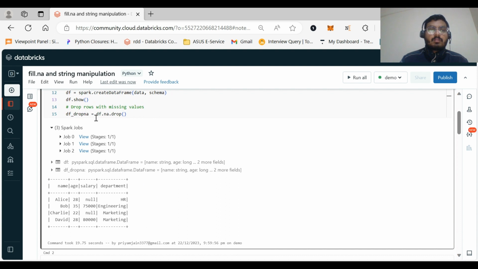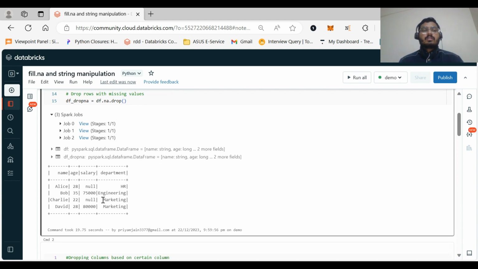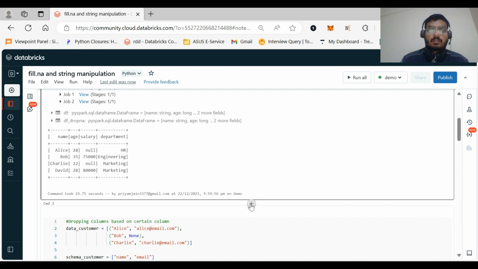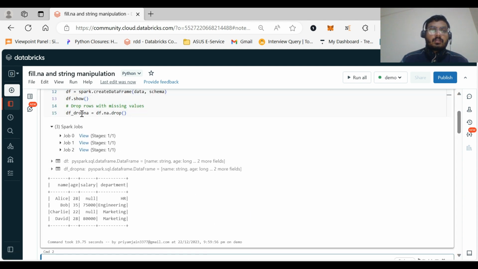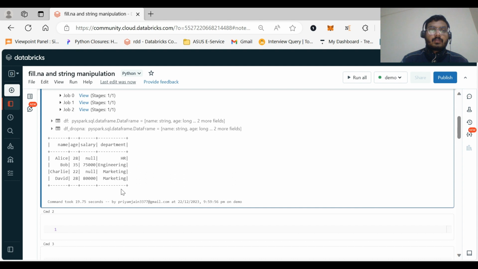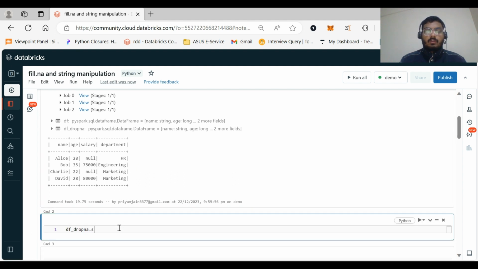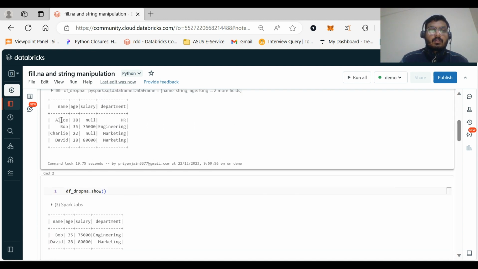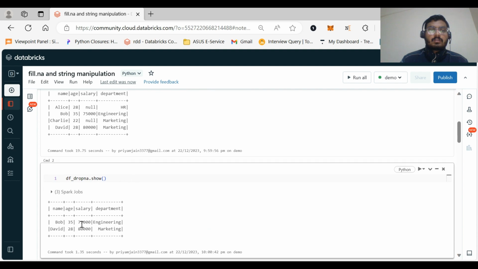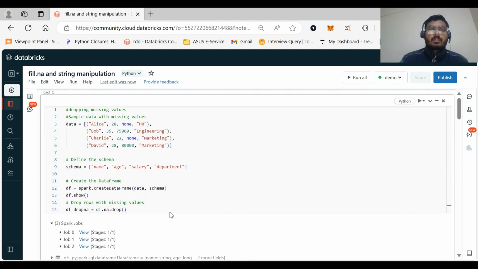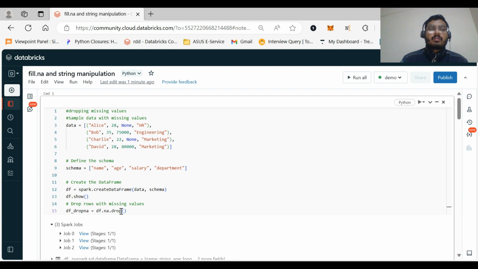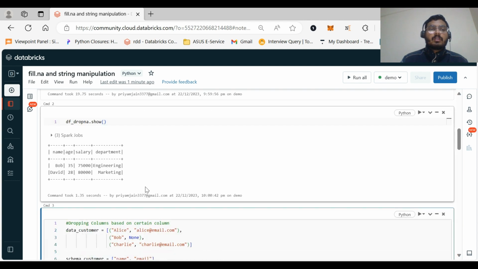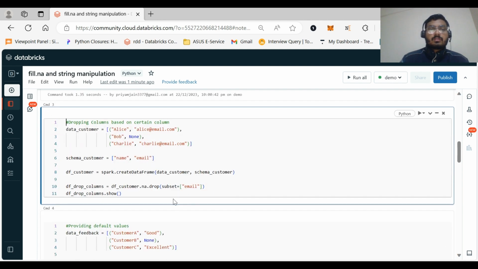Okay, this df_to_drop I have not shown. We can see that in salary we have two values as null. Now let us see where we have applied this drop-any method. Let us see the data frame. See the rows with Alice and Charlie. Those two rows are dropped here. So this is the normal method where we are not providing any subset and we are simply applying the drop function.